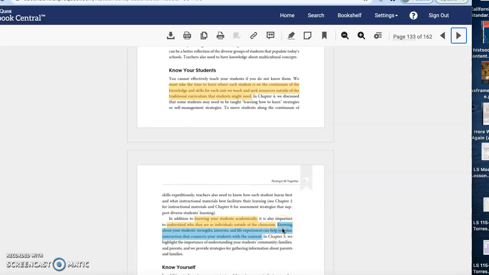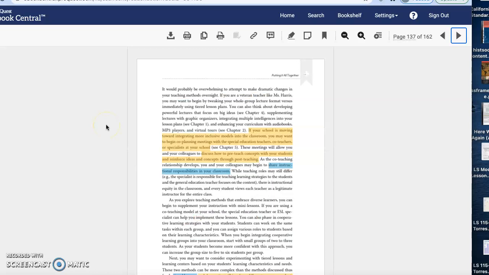I also believe that it is critical to know our students because when we plan our evaluation, we want to plan instruction that will connect our students with the content. And finally, it is critical to my understanding that we will share instructional responsibilities in the classroom during this process.